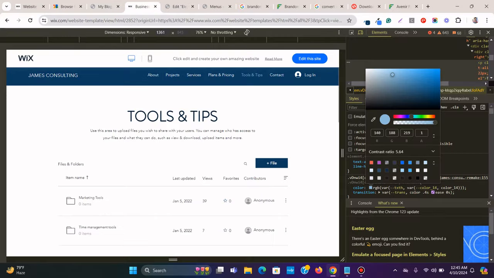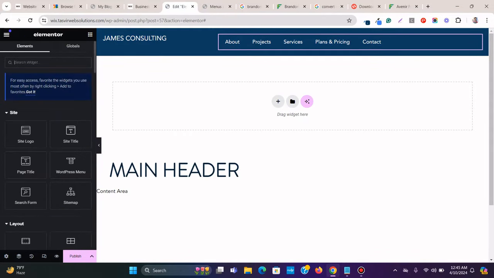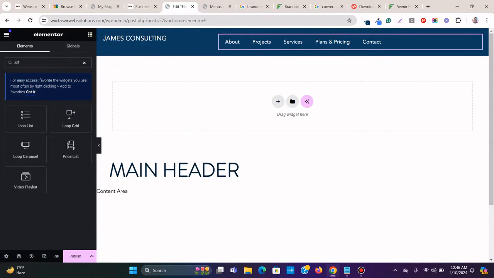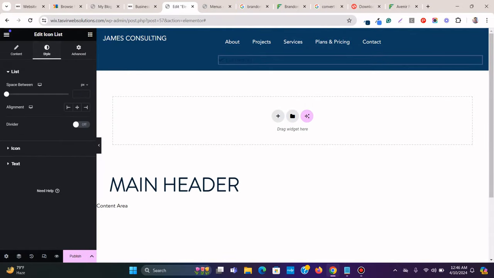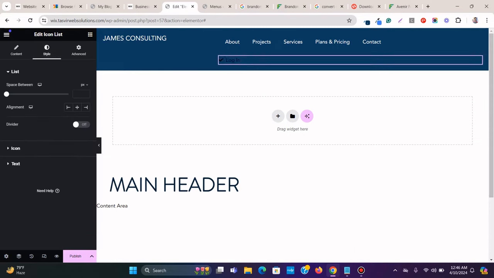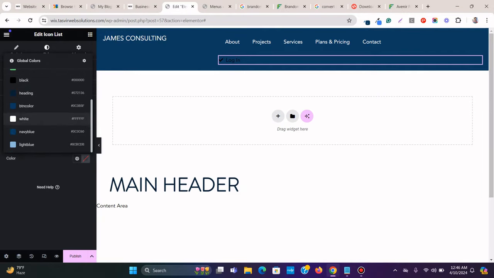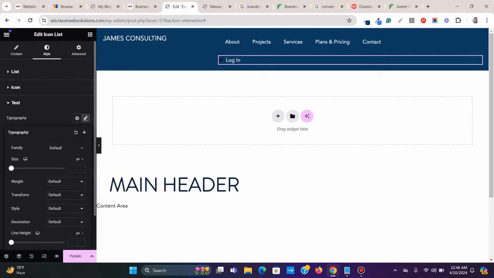Okay, great. Another thing left to do is this login link over here. To do that, we can simply use the icon list element over here. Firstly, type login. Make the text login and make the text color white. And typography font as 16 pixels.